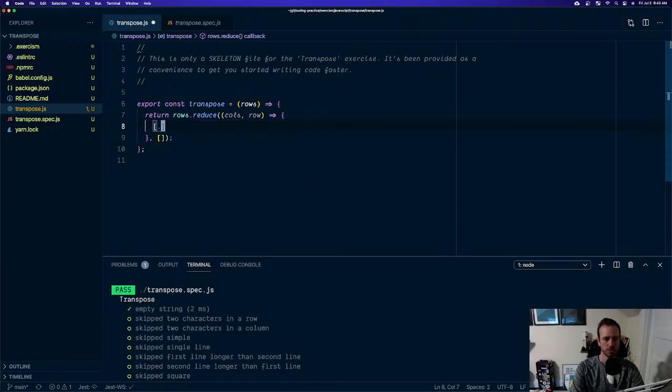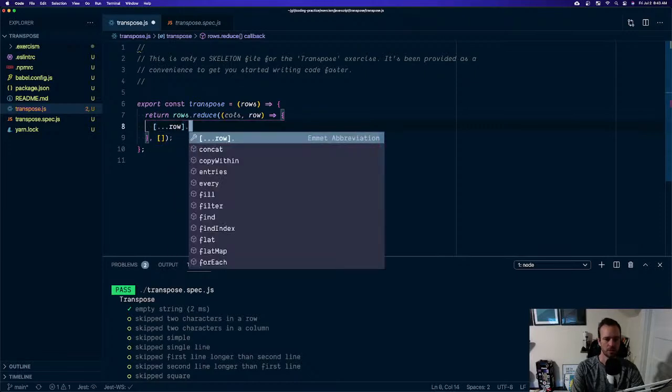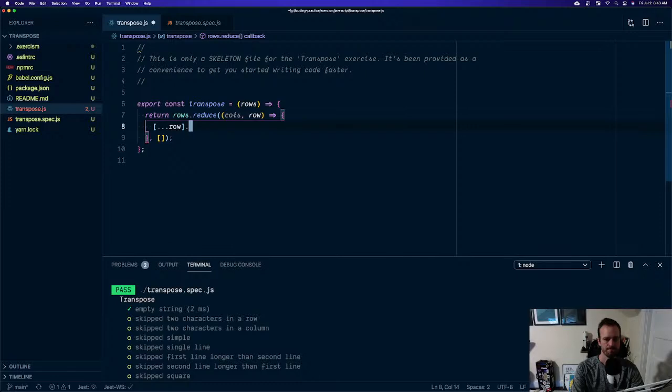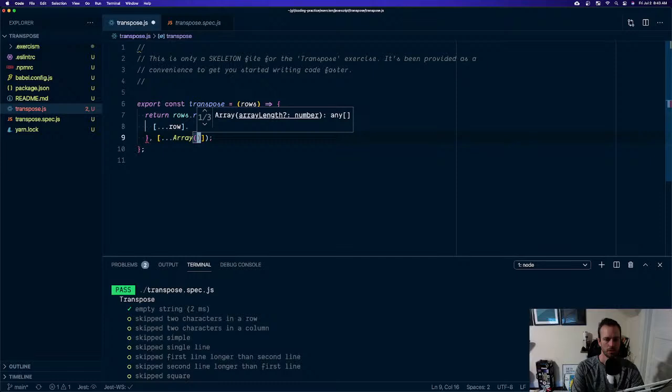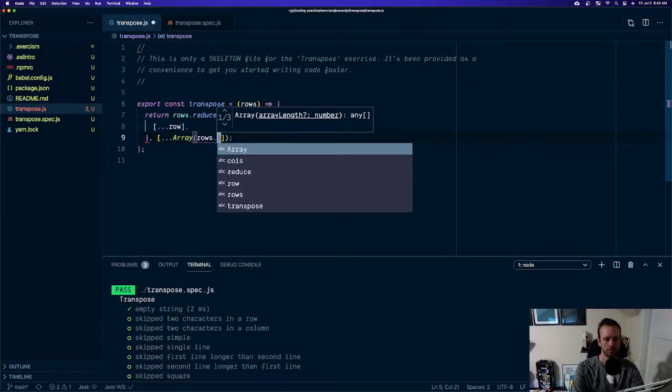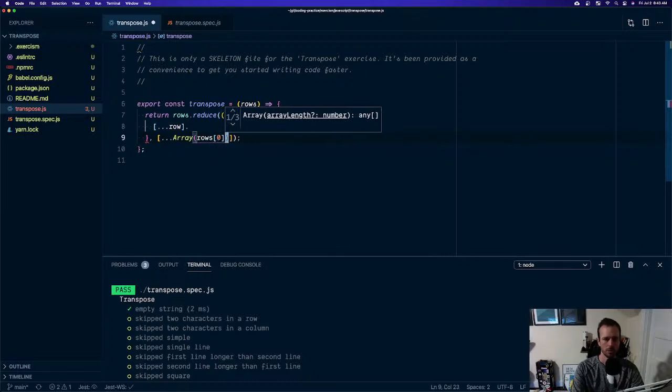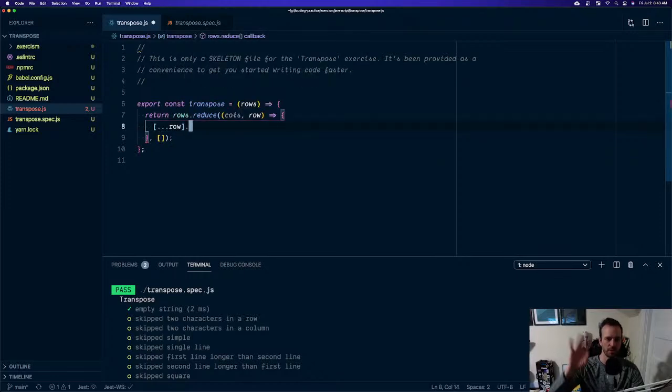Spread dot row. Can we make an initial array here? Array zero. No, we can't do that because then it won't work for the default one. Okay, we'll figure that out later. I want to do a thing where I don't have to do the check, is it null, then make it an empty array first before every single loop. But you know, readability is fine.